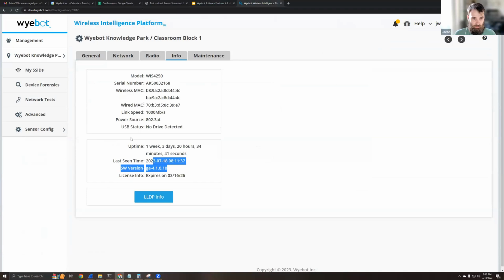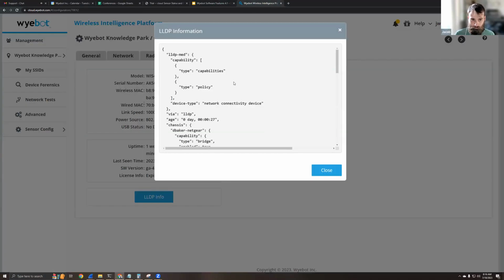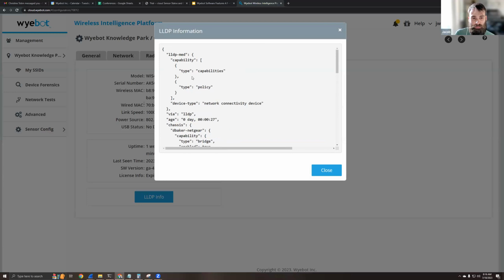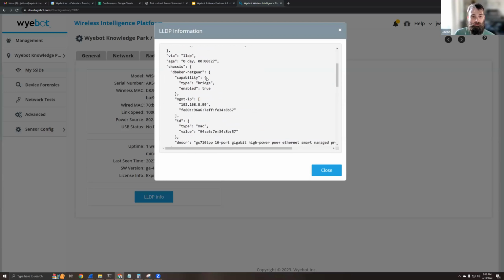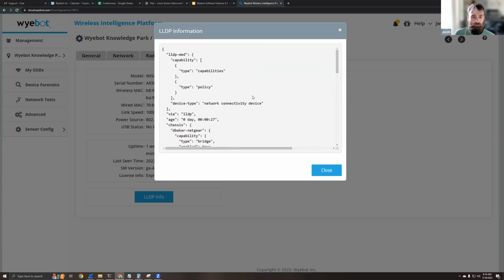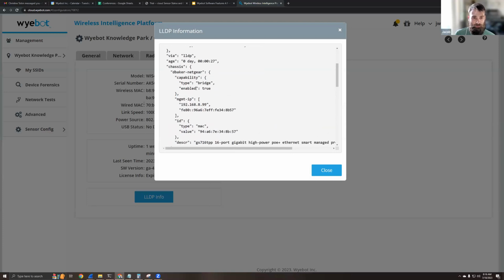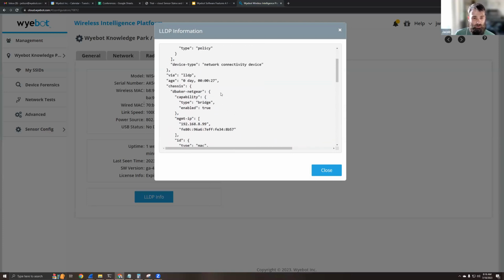And obviously, I think this is all the same up here, but now at the bottom, we have this blue button, LLDP info. So I click on this, it pops up a window. Now, this is just the raw LLDP output that we're getting from the switch that we're plugged into. Every switch formats LLDP a little bit differently, but it's fairly easy to eyeball it and figure out what's going on. So here we see the chassis name, D Baker's Netgear, right?